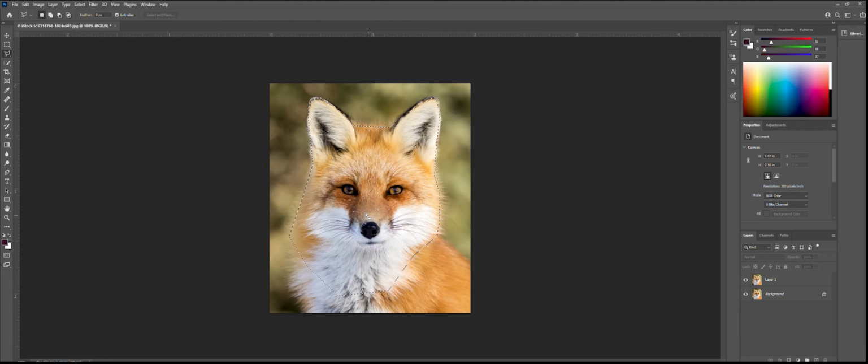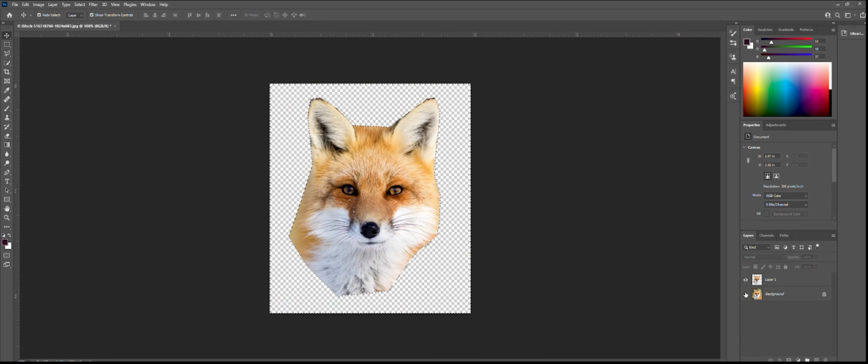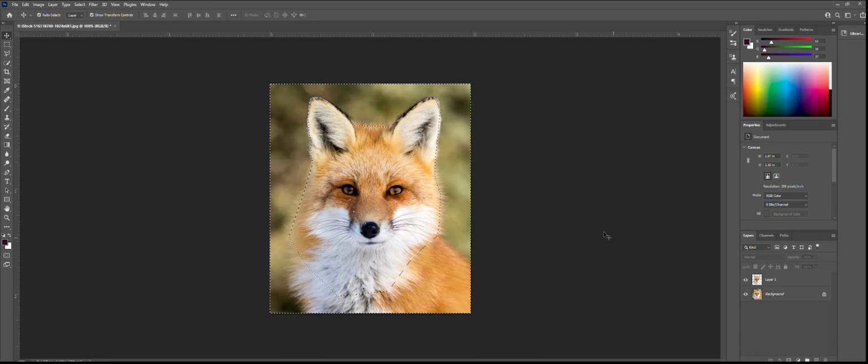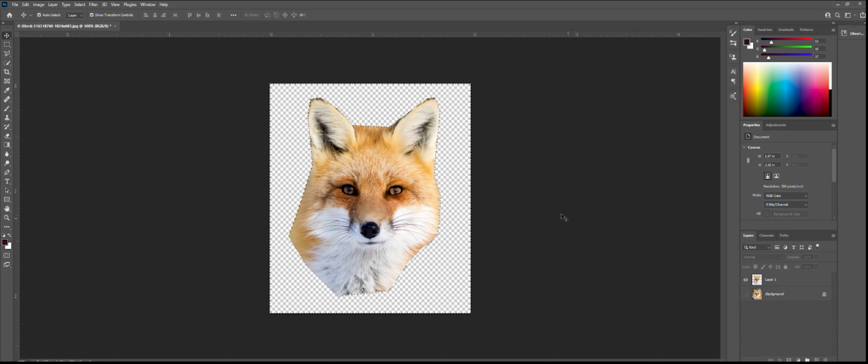Then you're going to want to do Control Shift I, which will inverse the selection, and then delete. There we go. Now it's deleted. So that's that for us here.